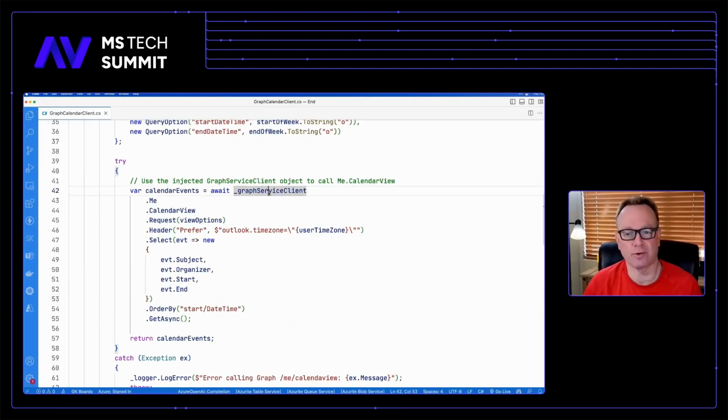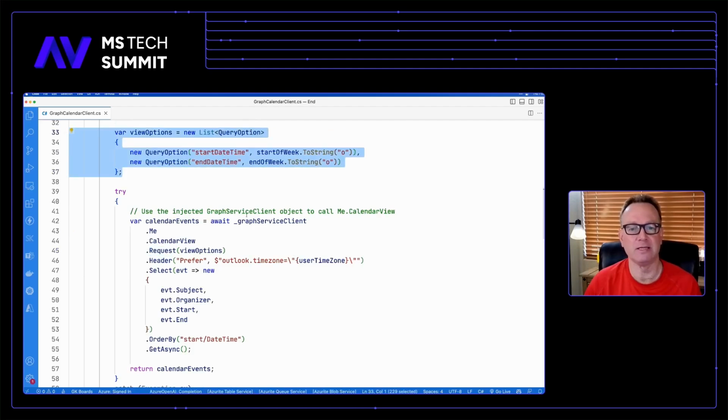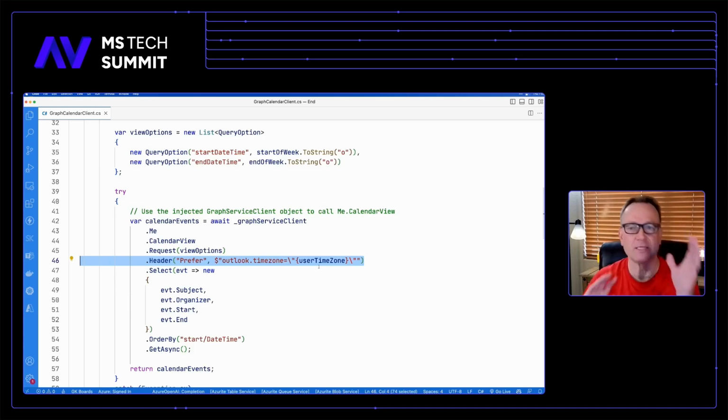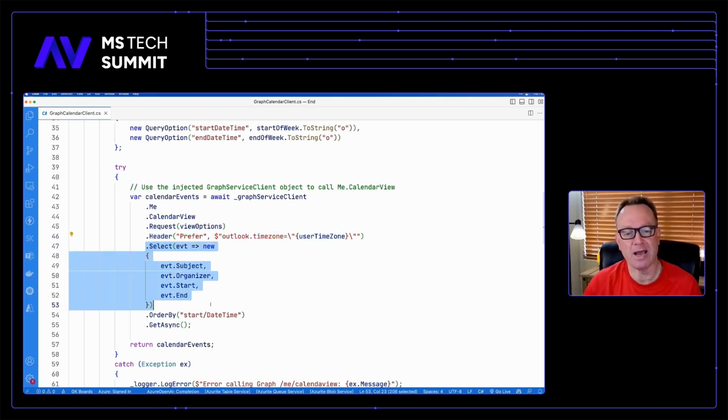Now in code, the way that would look is the following. I would call the graph service client, get to me calendar view. And then for this request, I want to send in these query options. I want to send in the start date and the end date, so we get the next week. I am setting a header here for the user's time zone because I want to be sensitive to the time zone, of course. But look what I'm selecting back. I don't want all those JSON properties. I just want these 4.